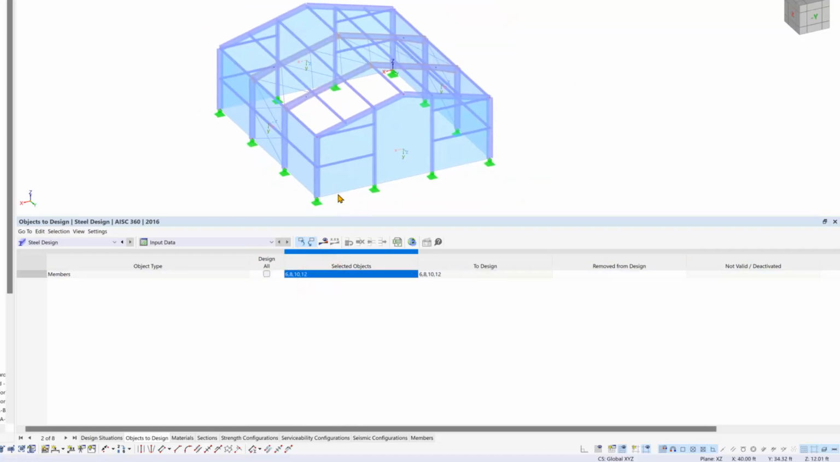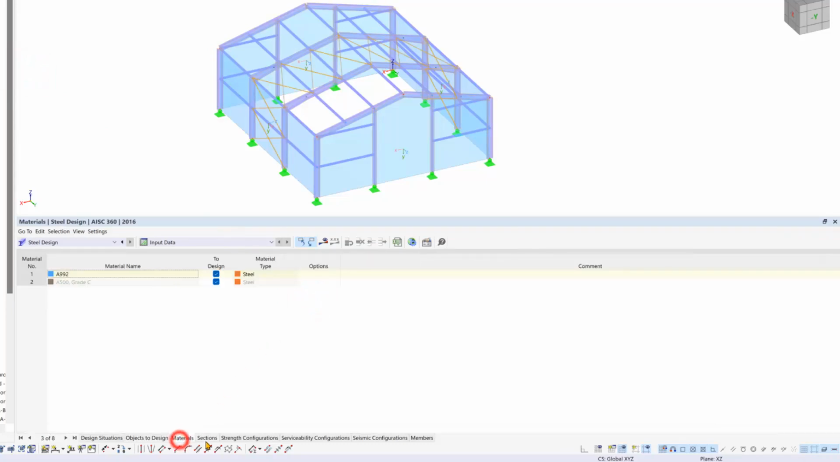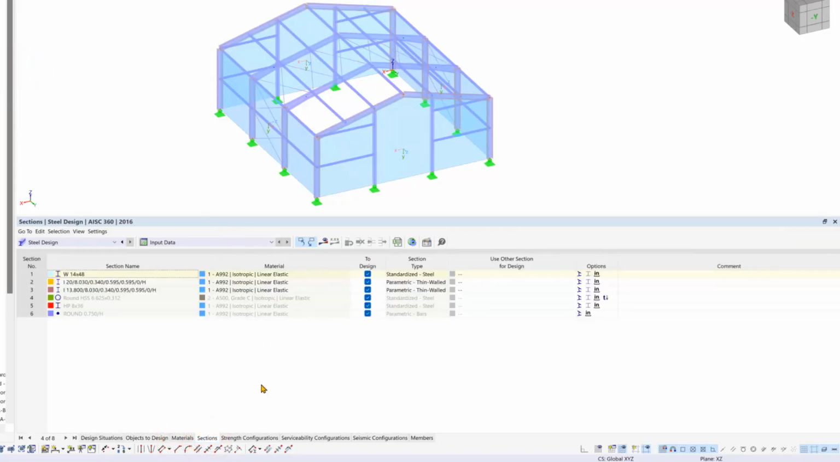As you can see, we already have our 4 internal beams selected. We can also click on the cell here and the select member and graphics button will pop up, and we can select our other 4 columns. The tabs for materials and sections show relevant data for steel design, which we can skip if not needed.